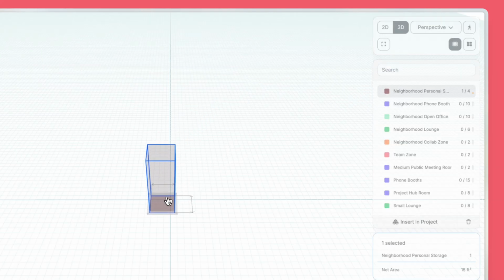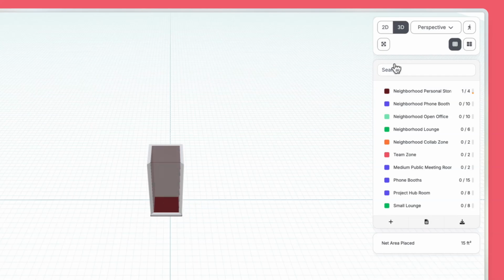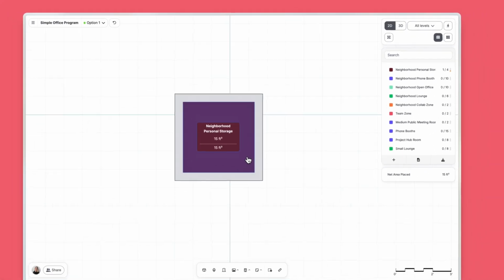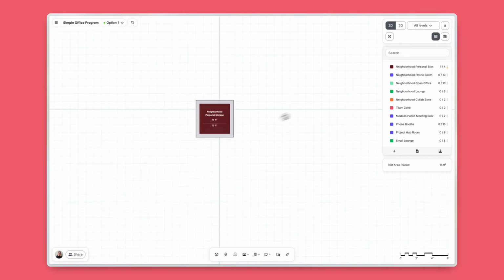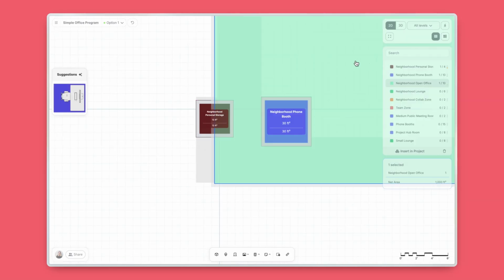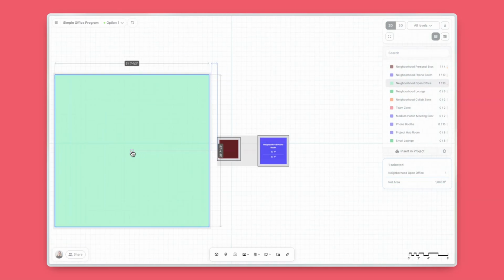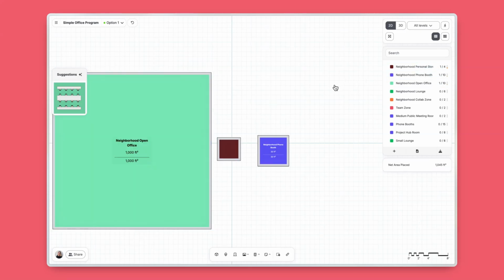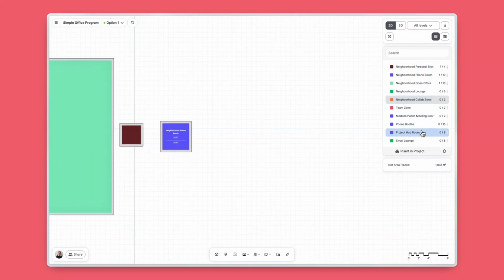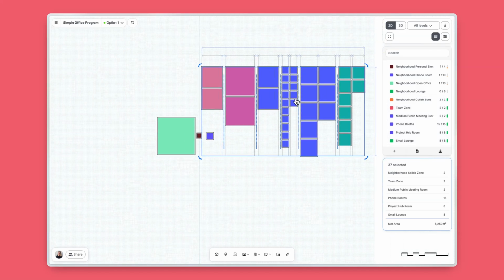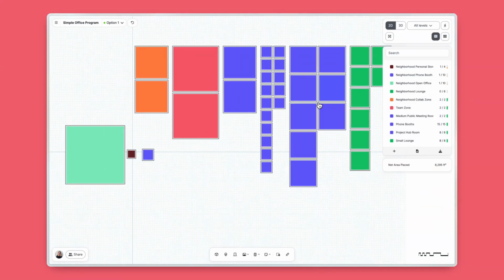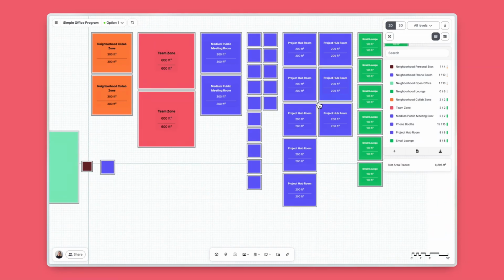To start planning, drag and drop spaces from the list. They'll automatically appear as squares with walls and their target areas set by default. As you start placing spaces, counts update in real time to keep you on track. To place multiple spaces at once, hold Shift and select them from the program panel. This way, all your spaces will drop in together. No need to drag and drop each one individually.